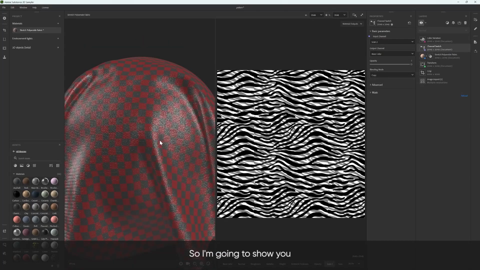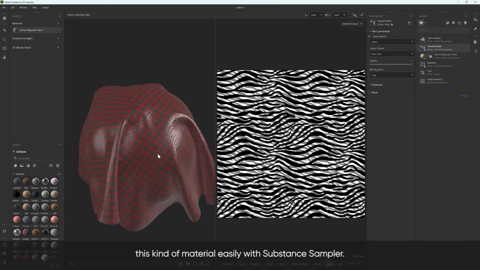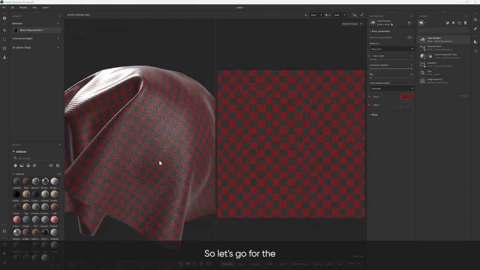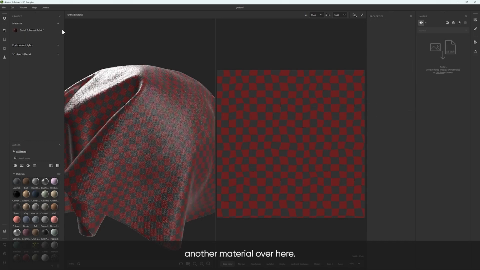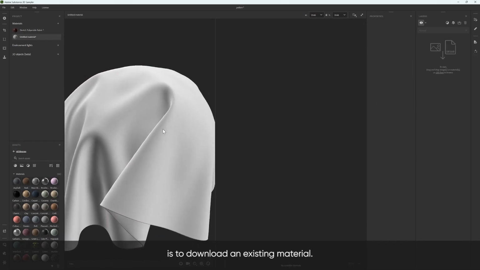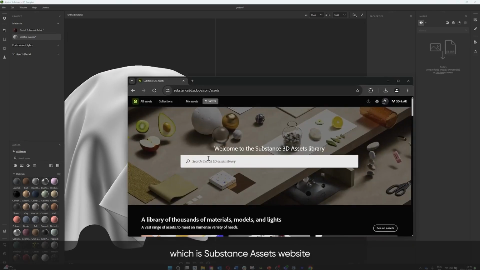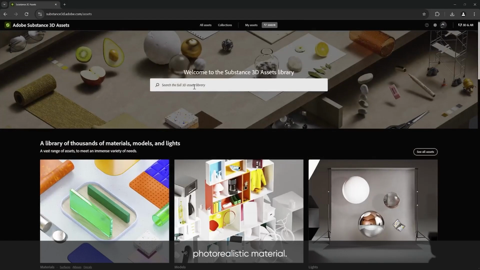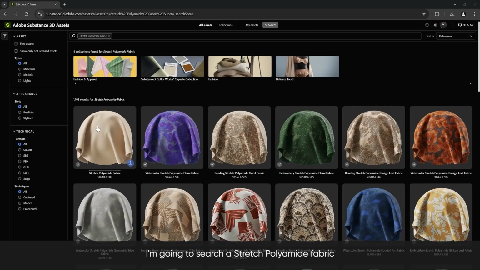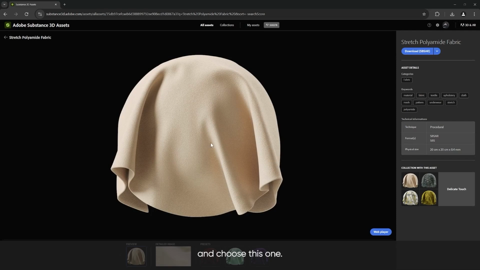So I'm going to show you how we can create this kind of material easily with Substance Sampler. So let's go for the creation of this material. I'm going to create another material over here. And the first step is to download an existing material. And for that, I'm going to use my favorite website, which is Substance Asset website, to download an existing photorealistic material. I'm going to search a stretch polyamide fabric and choose this one.